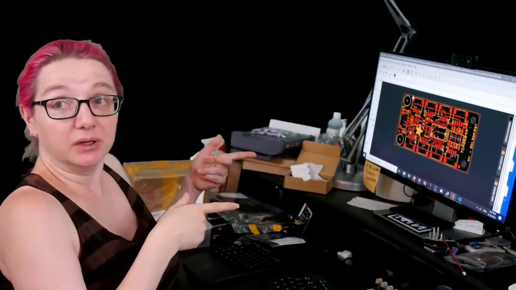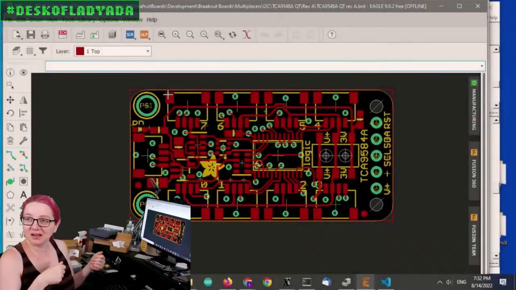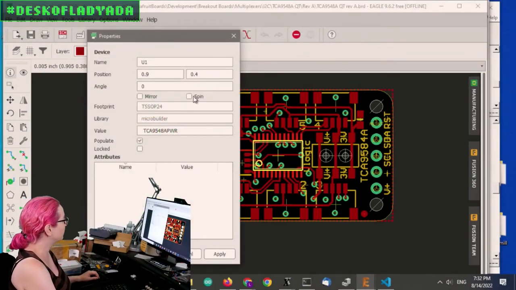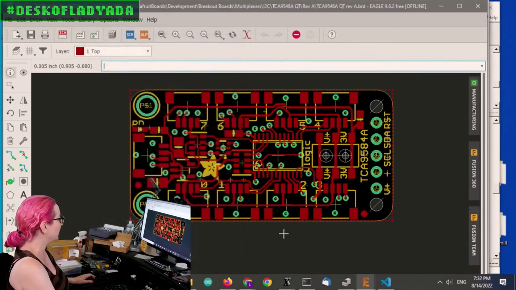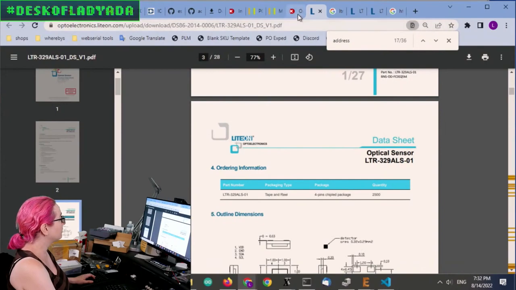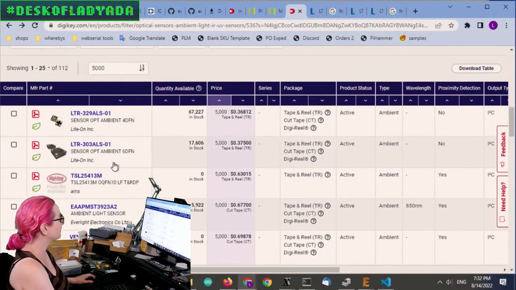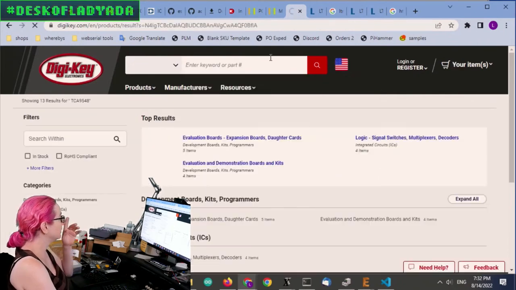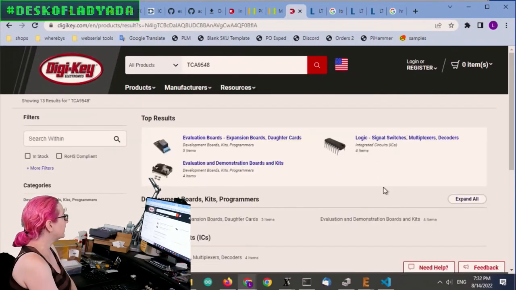So let's go to the computer and see how I did this, because it was a little bit weird to find. And I'll show you why. So this is the TCA9548. What I usually do, people know, when I'm looking for, by the way, the light sensor, the LTR 329, is I'll type it in and then I'm like, cool, let's find the chip.